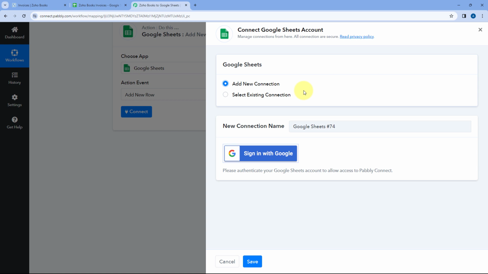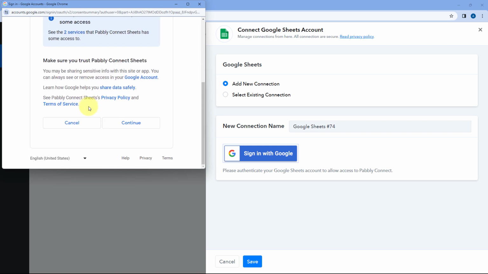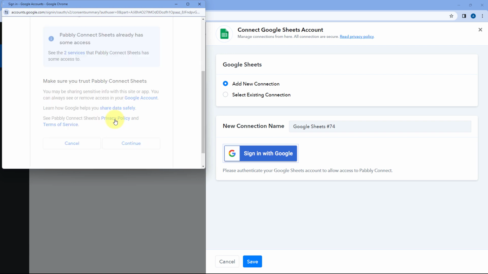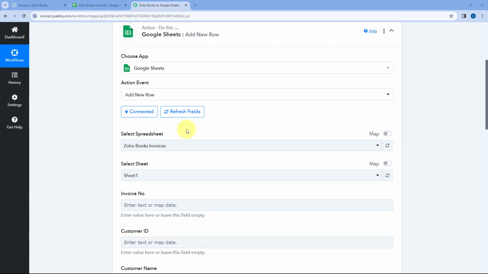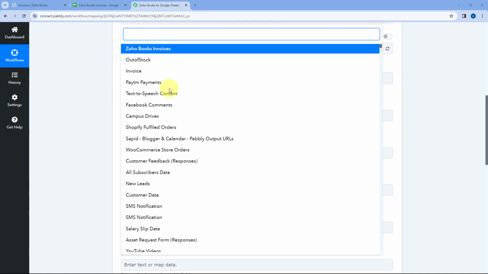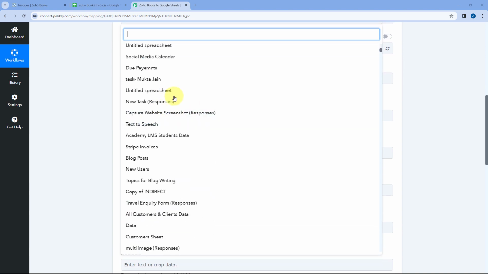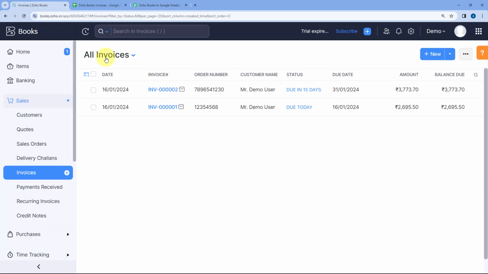Now here, we have to connect our Google Sheets account with Pabbly Connect. And to make this connection, just click on this Sign In with Google button. Select your Google Sheets account, scroll down and click on Continue. And as we click on Continue, we will see our Google Sheets account will get connected with Pabbly Connect. So after making this connection, the first thing it asks us is to select the spreadsheet. And here in the drop-down, you can see a list of all the spreadsheets which I have in my Google Sheets account. So out of all of this, we have to select the spreadsheet in which we want to add the invoice details from Zoho Books.